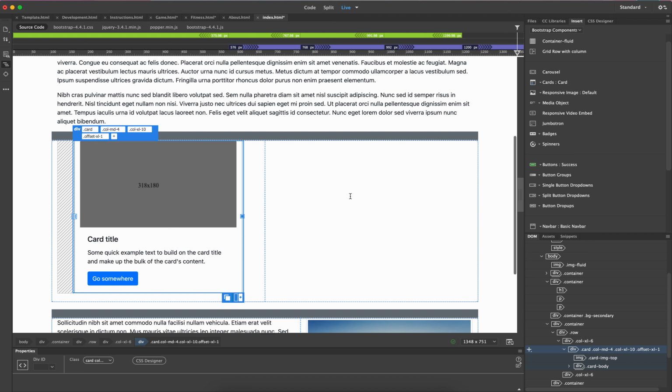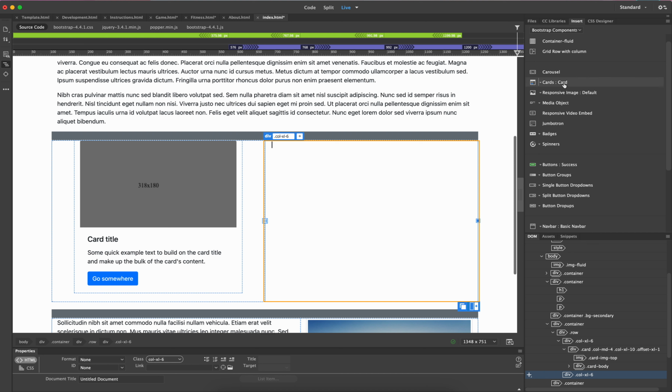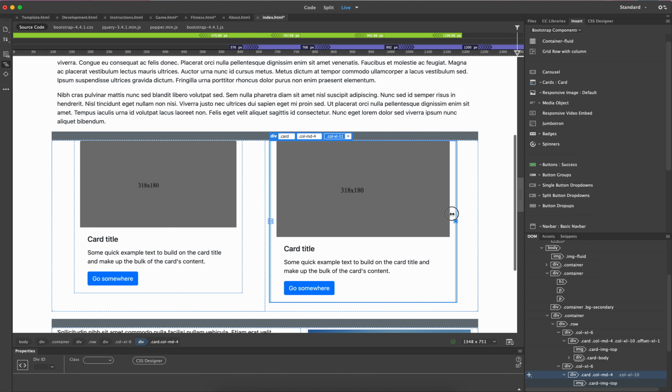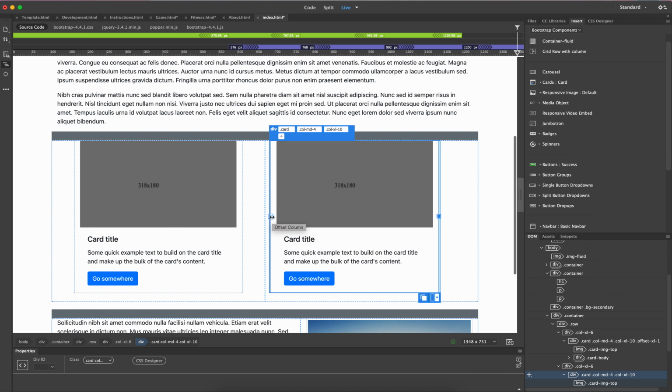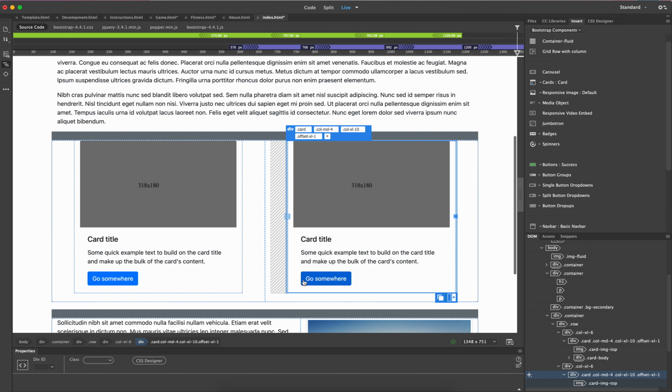I'm also going to click on the other one over here, and we're going to do the same thing. So if I click on cards and we're nesting, and again I'm going to pull it out a little bit, and we're then going to set the offset so it goes off a little bit there.